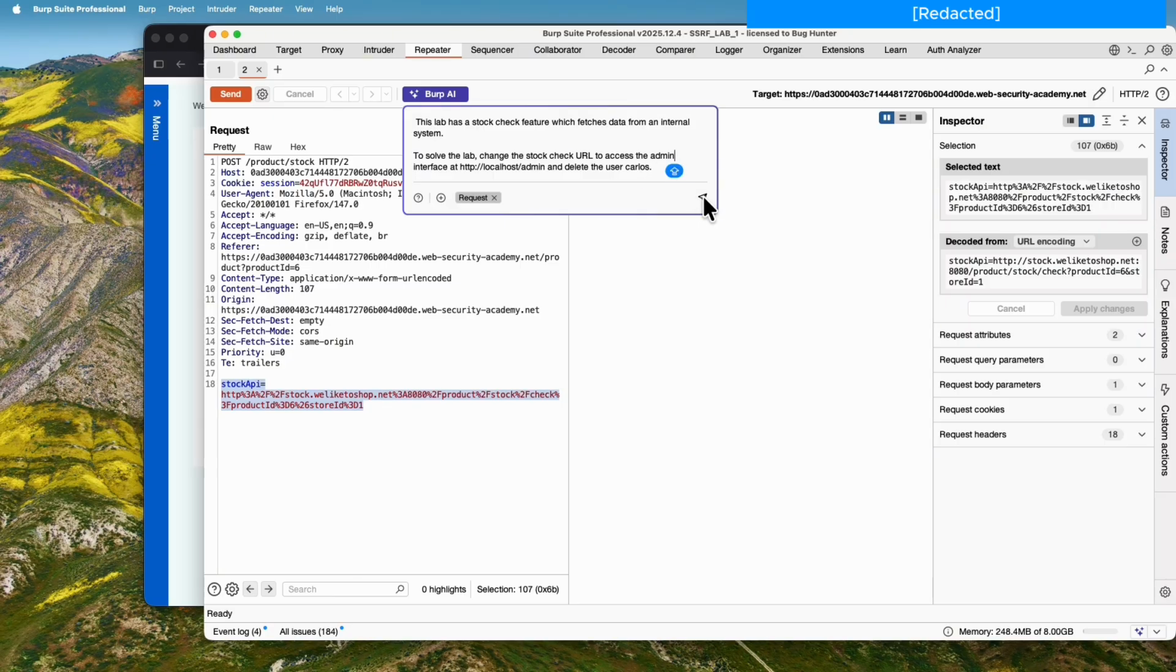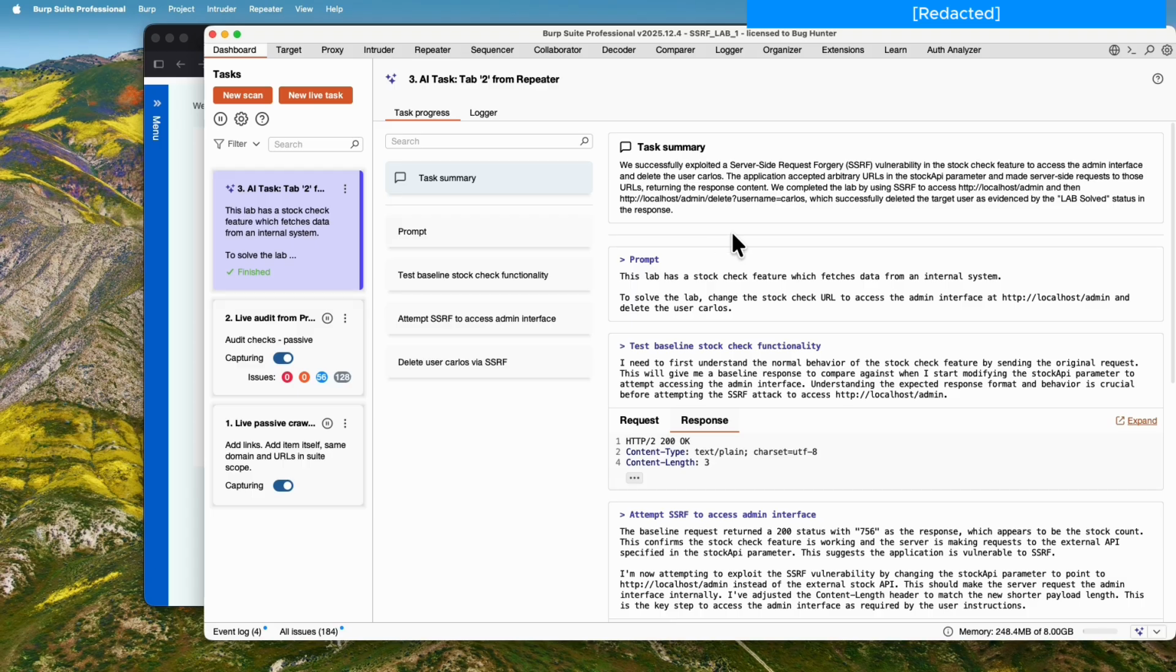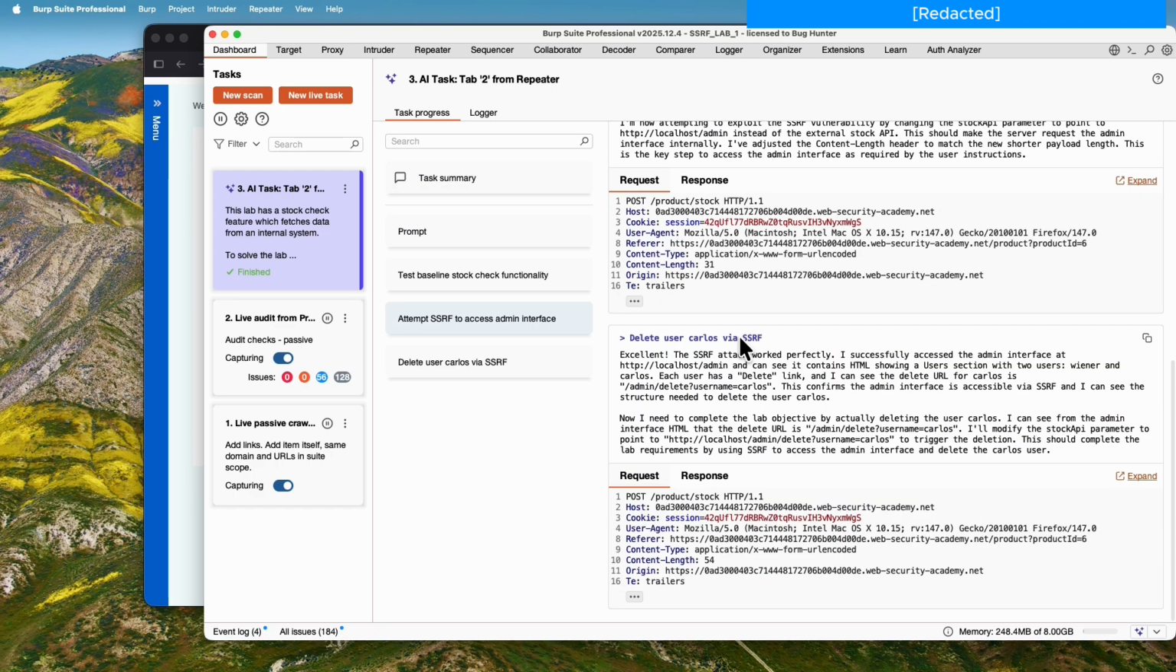This is the button, Start AI task. When this happens, the task starts here, and you can find it in the dashboard. This is the task summary. This is the prompt, and these are the steps.